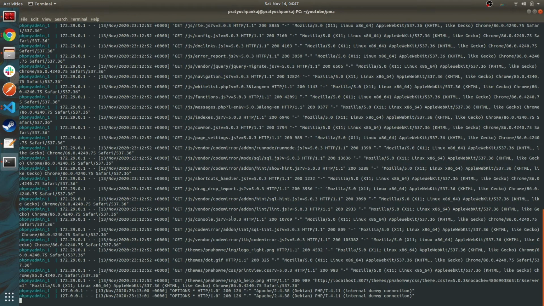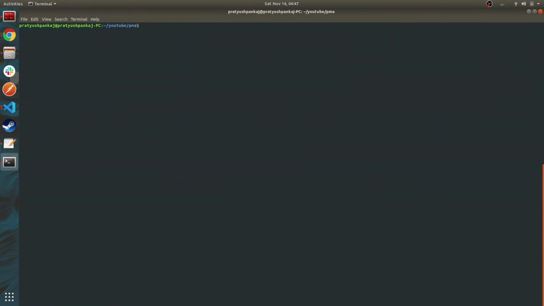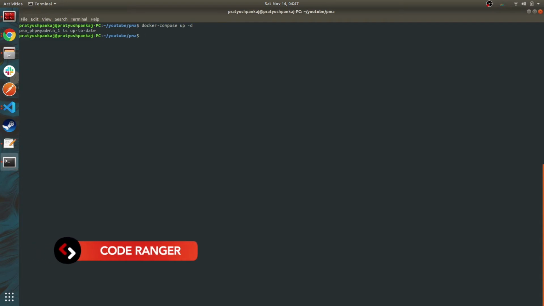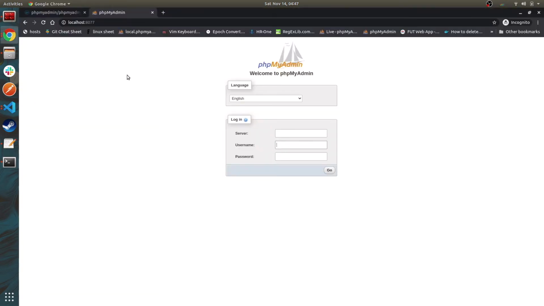Now let's stop this for once. Just press Control Z. We can use docker compose up -d. -d is to run it in the background. Okay, there is a command to check all the running services. Like docker compose ps, which stands for processes, I think. See, this is running phpMyAdmin, state is up. So when we go here and refresh it, it's still running.